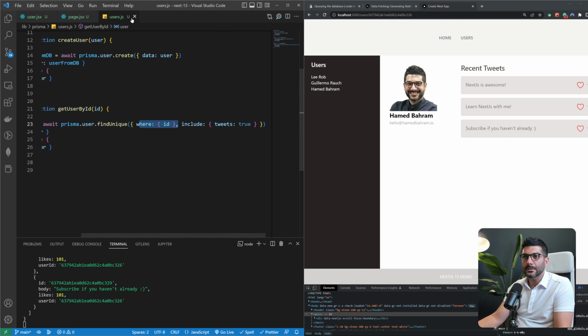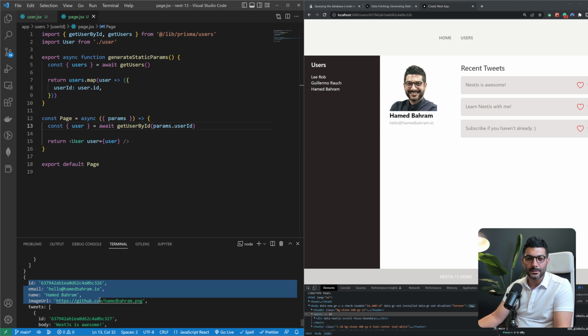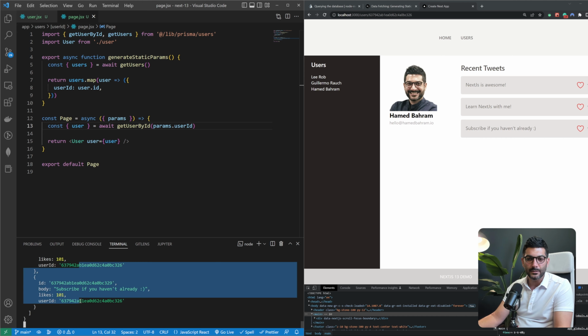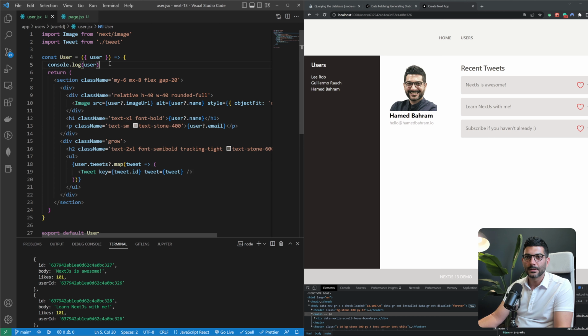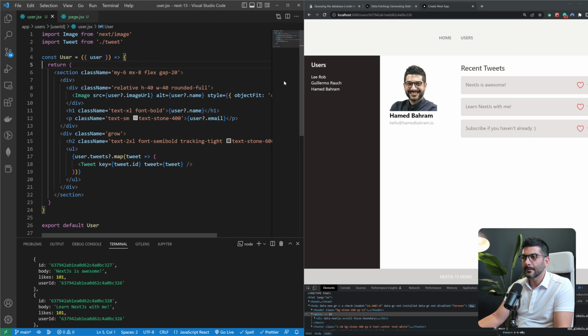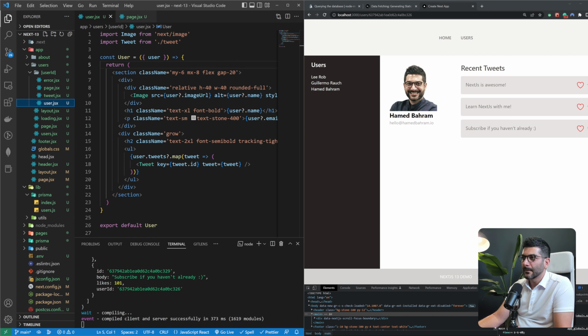So now let's go back to our application. And as you can see already here on our terminal, it is showing the user and it is bringing in an array of tweets automatically on our user object with the tweets fetched. So let's just go back to our users, remove this log. And now, as you can see on the right hand side, we are having our tweets rendered over here.